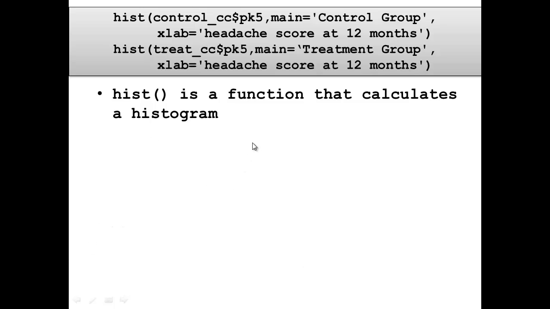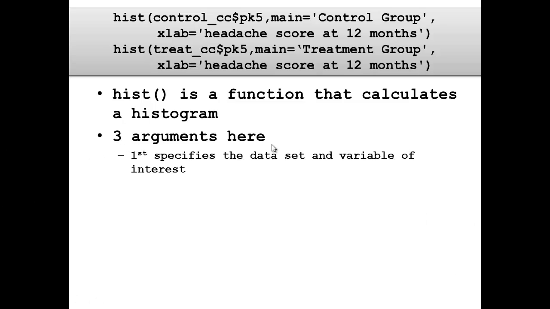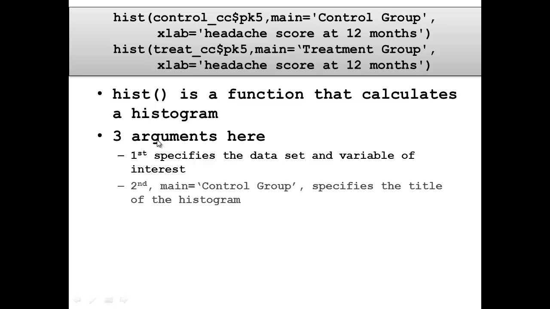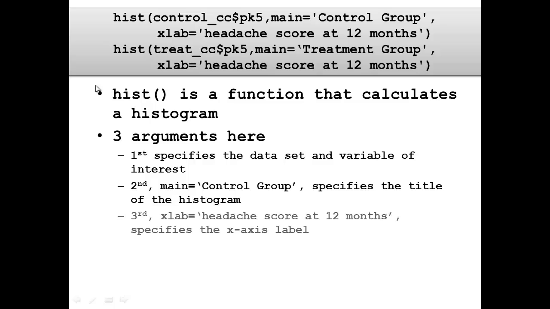So again, just reviewing, here is the histogram syntax. This is a function that calculates a histogram. As you know, there are 3 arguments for each of these commands. The first specifies the data set and variable of interest. So here it's Control CC, complete case PK5, so headache severity obviously. The main option simply specifies the title that you want to put on the histogram. And the third, the XLab, in again single quotes here, is the label for the x-axis or the variable axis that you're primarily working with.